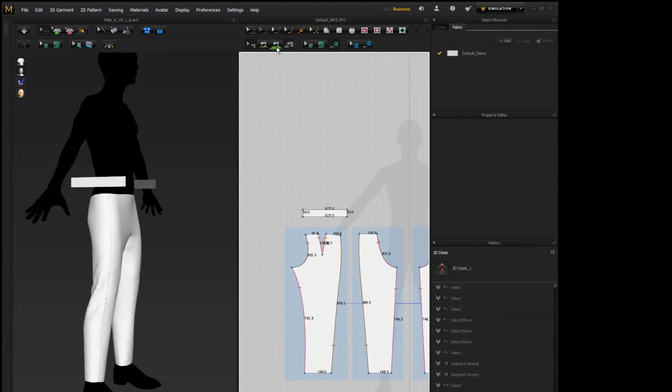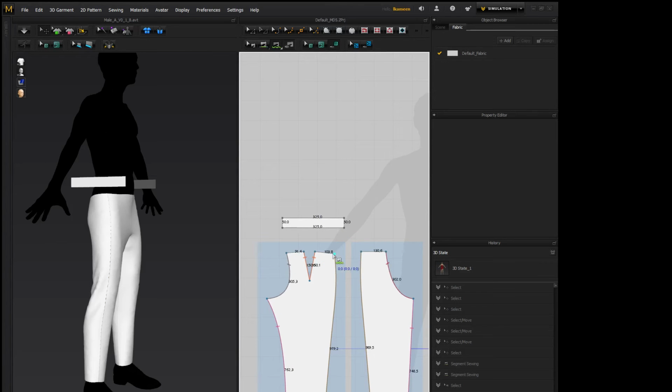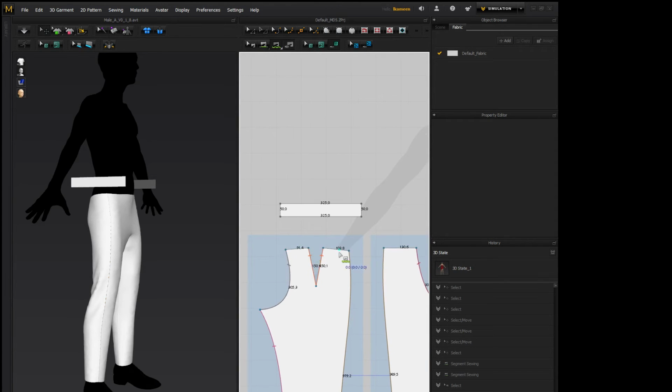I'm going to select free sewing. Now there's two ways you can do this. You can either go small sections to long section, or long section to small sections. I'm going to show both, starting with small to long. Just go over to the point that you want to start at, click it, go over to the point you want to finish at, click that.